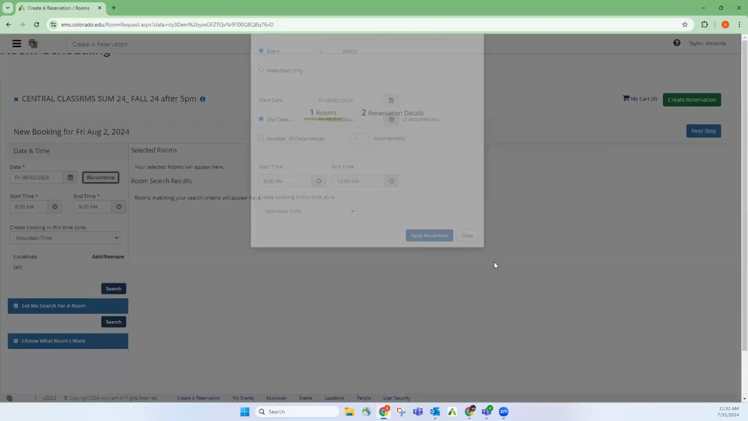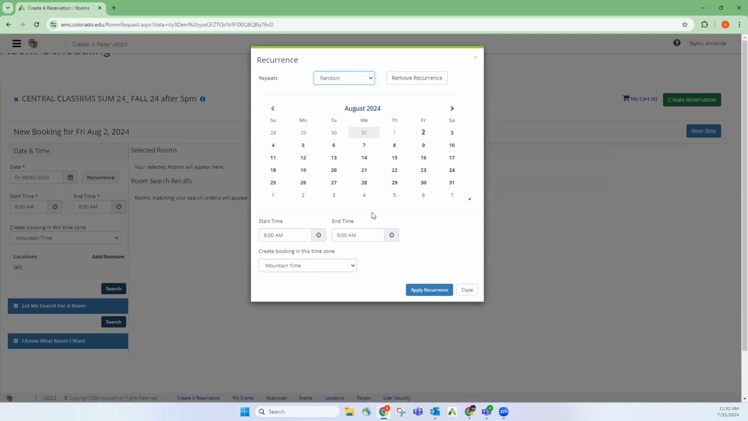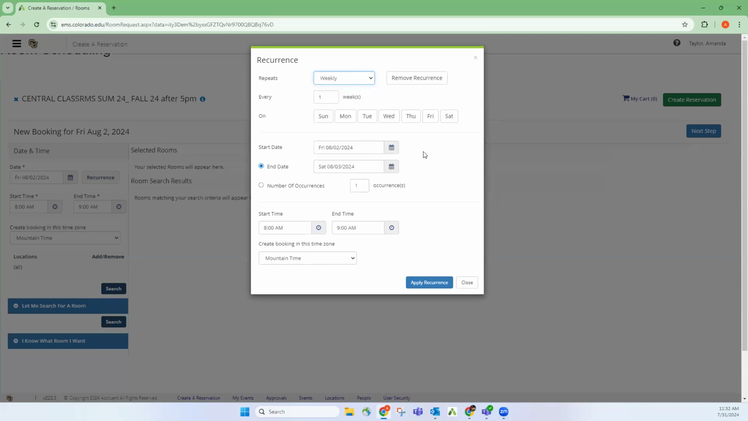You're going to click the recurrence button and select how it repeats. It could be monthly. Random's fun if you want to click all over a calendar, but you can also click weekly as well. And these toggle on and off. But I'm going to just use the weekly, just like Outlook. You pick a start date, end date, and put a day of the week.